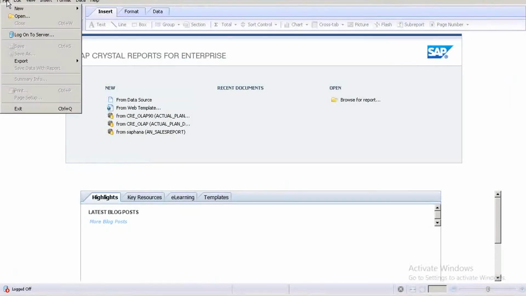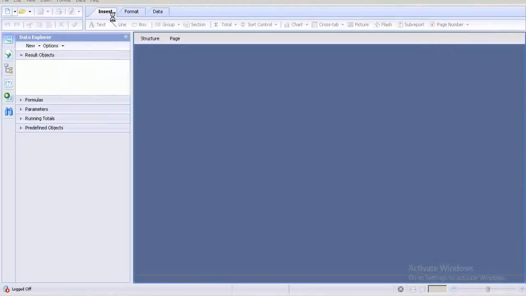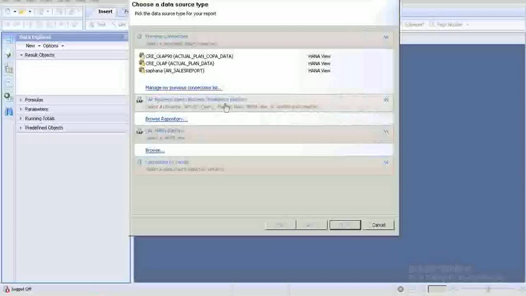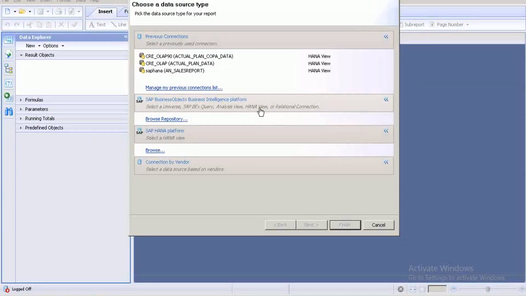Click on File, click New, and from data source. We need to click from data source. Here it is going to ask us whether to use previous connections, or SAP Business Objects Business Intelligence Platform, or SAP HANA Platform. So with what do you want to connect? I want to connect to the SAP HANA View.